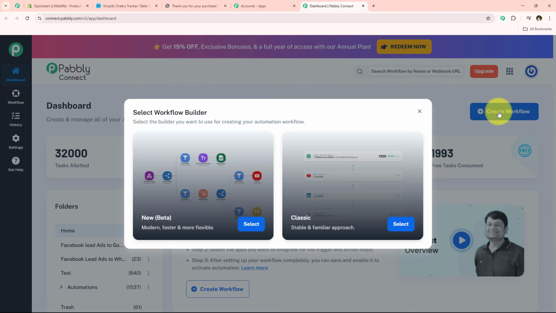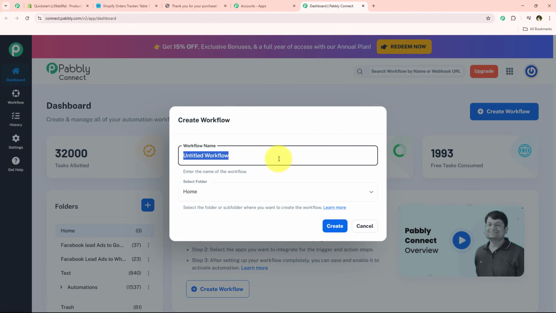And now it is asking me to select the workflow builder. So over here we have two options, the new one and the classic one. The new workflow builder is faster, flexible and ideal for those who want a modern interface, while the classic one on the other hand is perfect for users who prefer a stable, tried and tested setup. So you can use any one of these. I'm just going to use the new one.